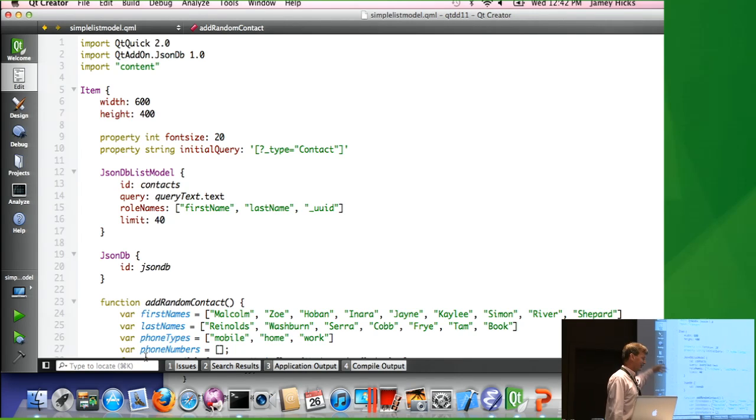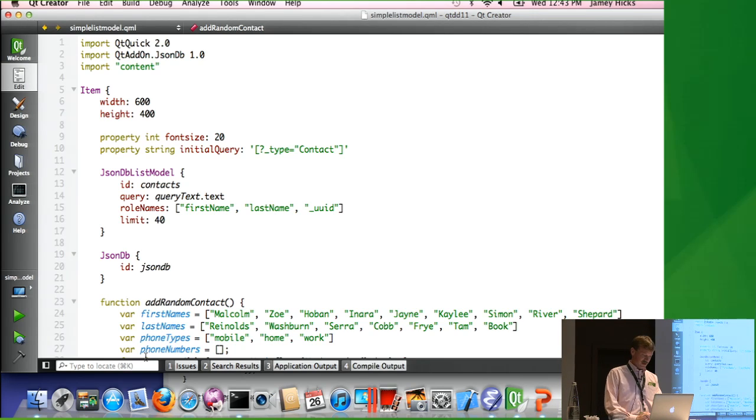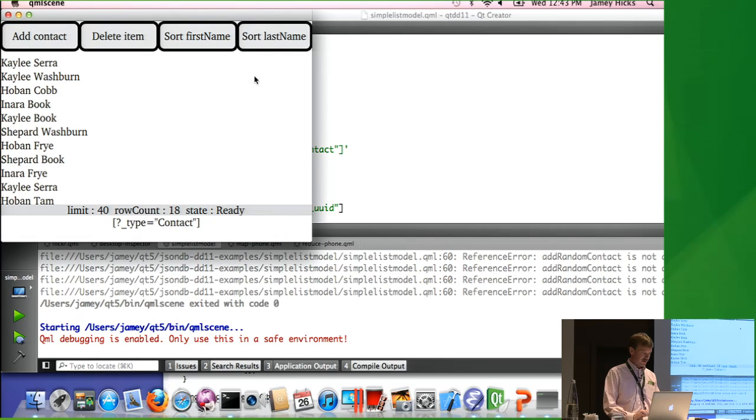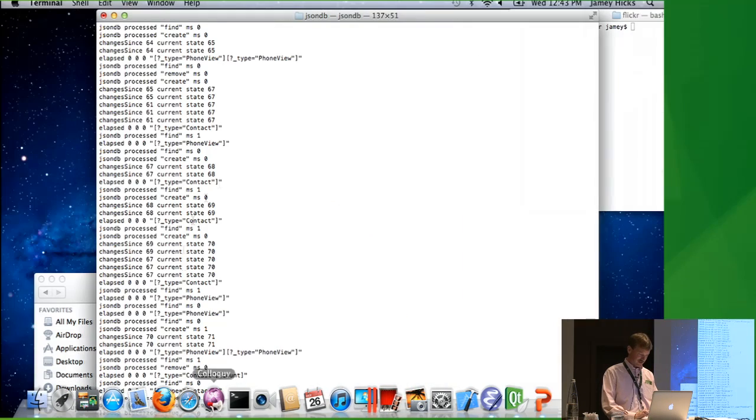The list model does an initial query for you, grabs all the current objects that match the query. It also registers for notification. So if you have an agent running, it can be updating it, and your list view will update automatically. All of that's handled inside the model. So let's see it run. And we have a bunch of data here. Let's see it run with no data.